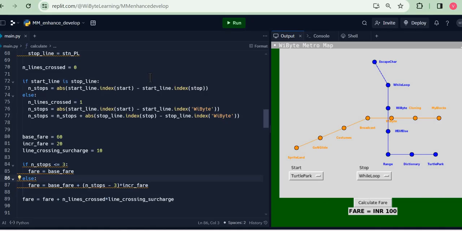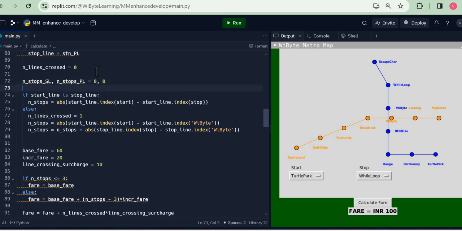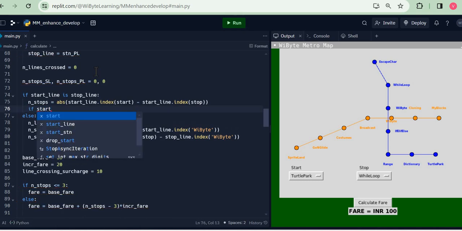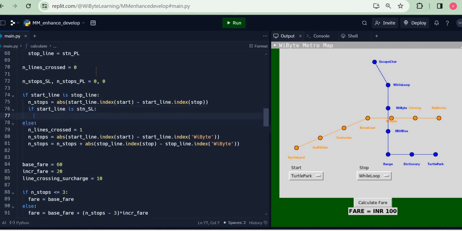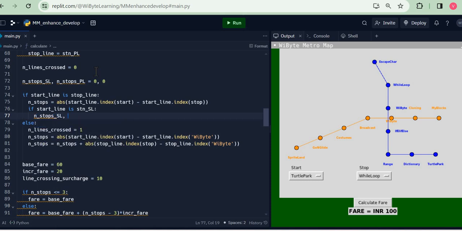So I come into my code. Like I said, I need to define a few variables here. I just say n stops SL, n stops PL is both 0, 0 to start with. This is, like I said, a very concise way of writing this code. I say, if there's no interchange, if start line is the same as stop line, I ask myself a question. If start line is, let's say, STN underscore SL, so if that's a scratch line, then I know that my number of stops that I've traveled are entirely on the scratch line. So I just say number of stops SL.